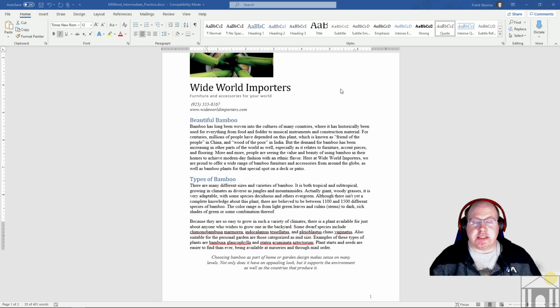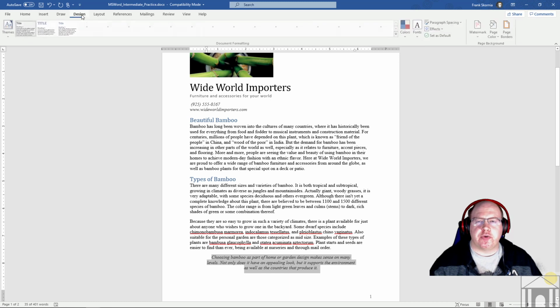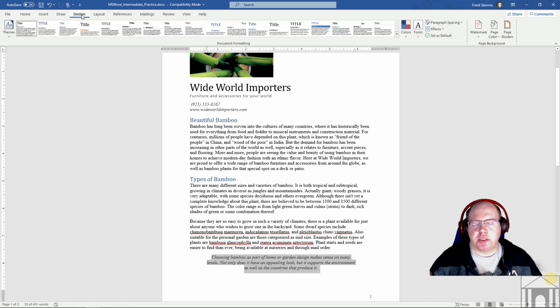One of the things is that you can, in a single stroke, change the entire design of your document really easily. And we're going to do that by going to the Design tab on our ribbon here. Now, if you're in an older version of Microsoft Office, Office 2010 or 2013, this Design tab doesn't exist. This step actually shows up in a slightly different way.